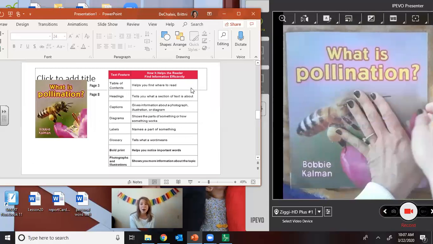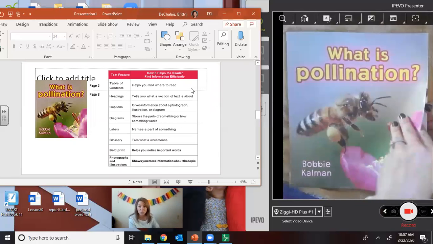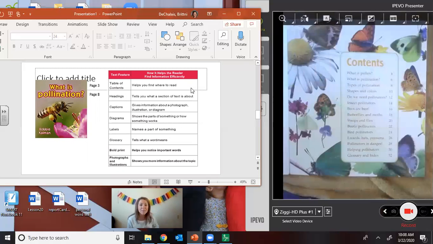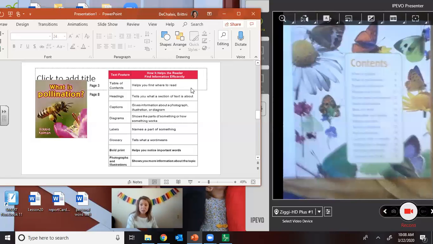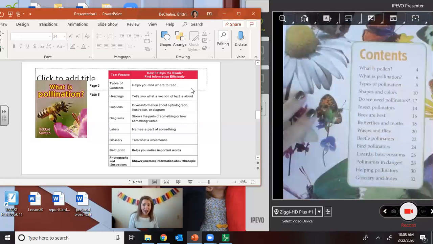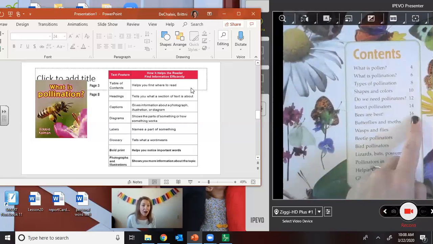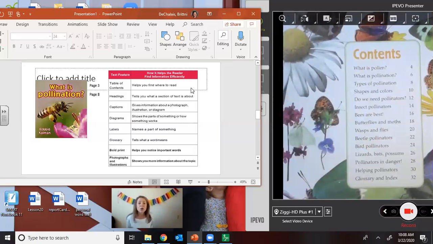So I'm going to open up our book, and I'm going to open up to page 3. And on page 3 of our book is our table of contents. And remember, friends, the table of contents helps you find where to read certain information. So if I want to read about bees, I can use my table of contents, and I can see that Bees Are Best is found on page 16 of my text. So that's a really quick way for me to use the text efficiently, the text features efficiently to find information.